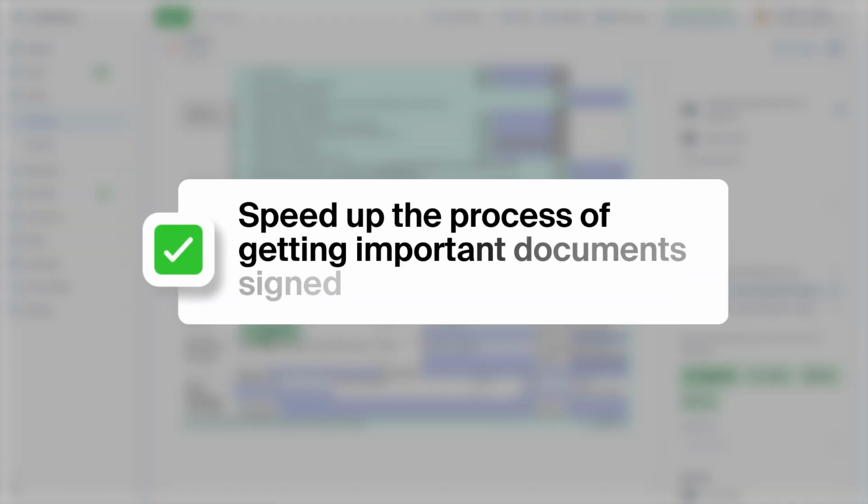With these 3 approaches, e-signatures on TaxDome simplify and speed up the process of getting important documents signed, making it easier for you and your clients to manage agreements.